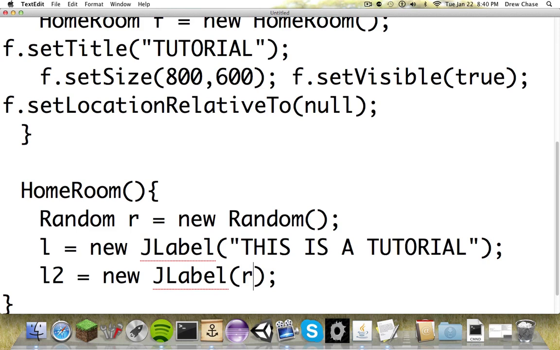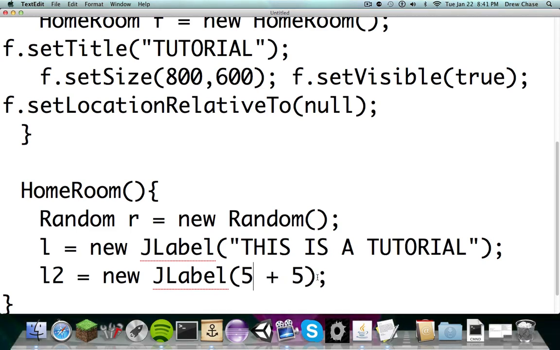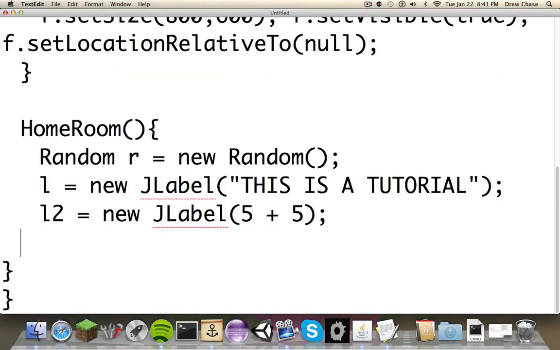Not sure if that's gonna work. No, it won't, but yeah, I don't think that's gonna work. I'm trying to think how it does it. Oh, I have to actually incorporate stuff into it. But anyway, let's say I wanted to do 5 plus 5 or something like that. You can do that, which is pretty cool, and it'll print it out as a string.